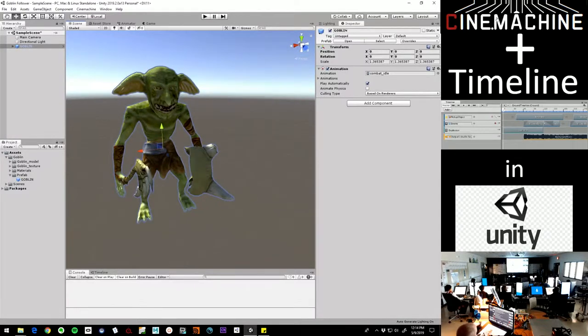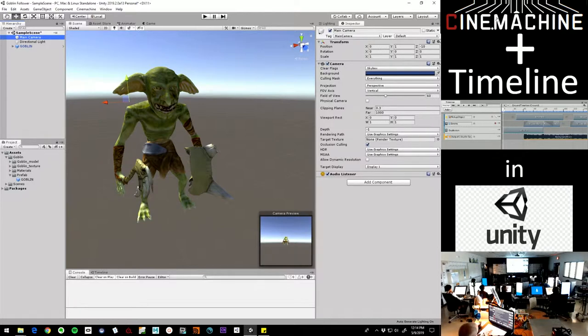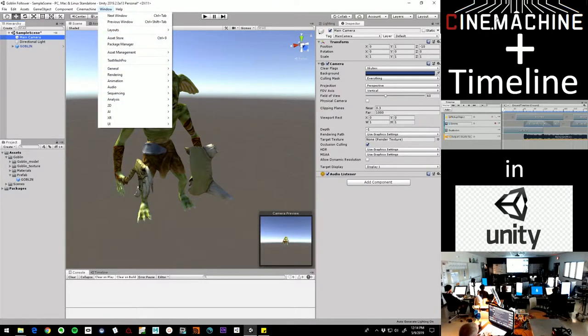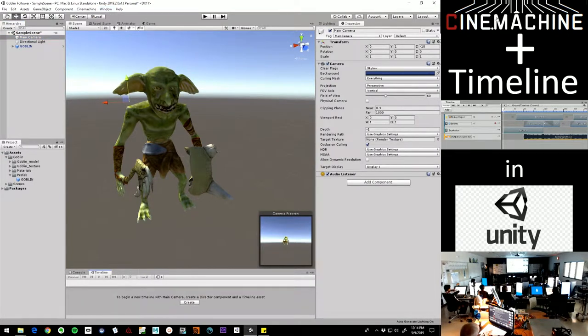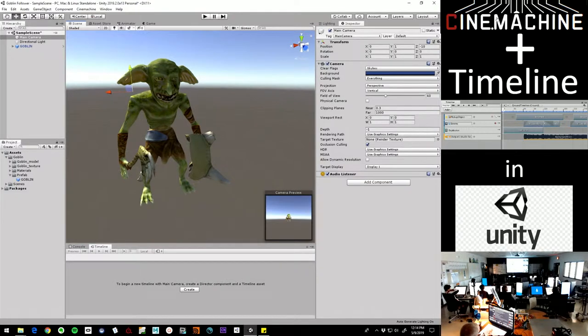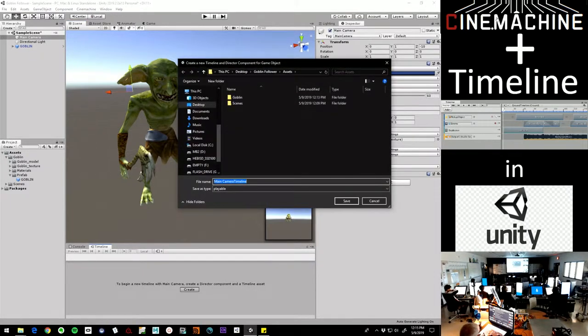All right, so next thing we want to do, we want to select the main camera, and we want to add a timeline to it, okay? So if we select main camera, and then we go to Window, Sequencing, and then Timeline, it's going to pop open the timeline pane. And I like to dock it down here at the bottom, because it's a timeline. And make sure your camera is still selected, and hit the Create button, okay?